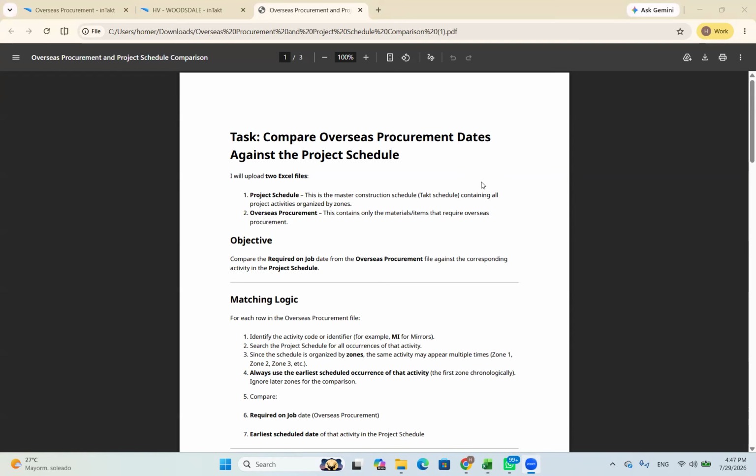For this week, what I did is create a set of instructions that I give to Claude in order for it to help me compare the overseas procurement dates versus the ones that are in the project schedule.